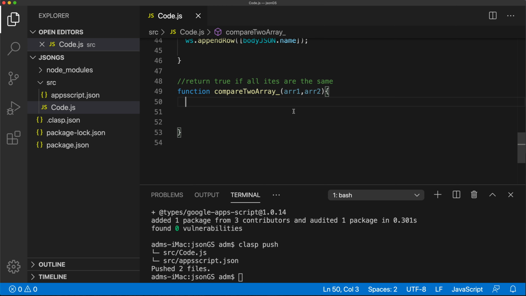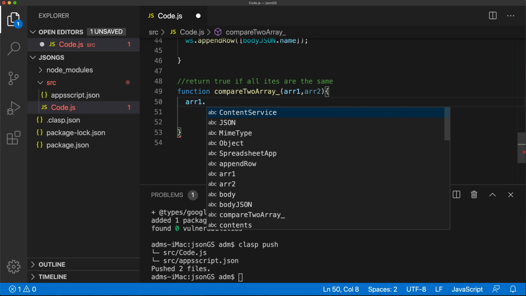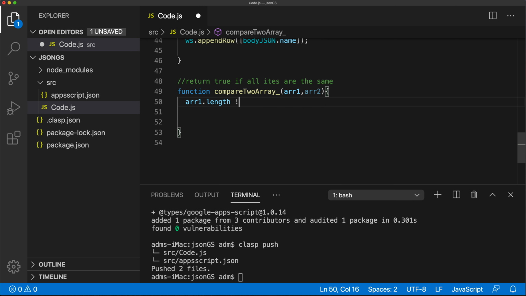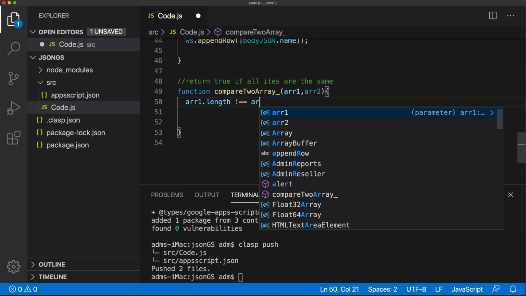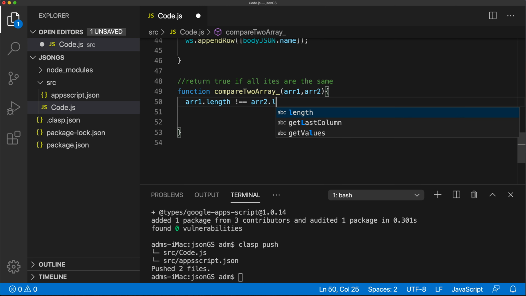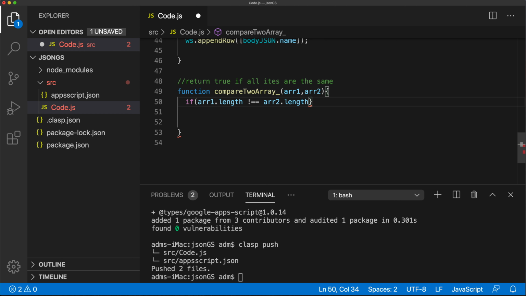And again, in this case, I assume you have to pass every column. So we'll simply say if array1.length is not equal to array2.length, and let's do an if statement here. In this case, we're going to return false, and we'll stop right there.